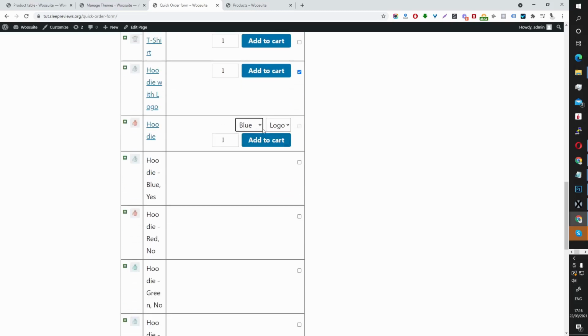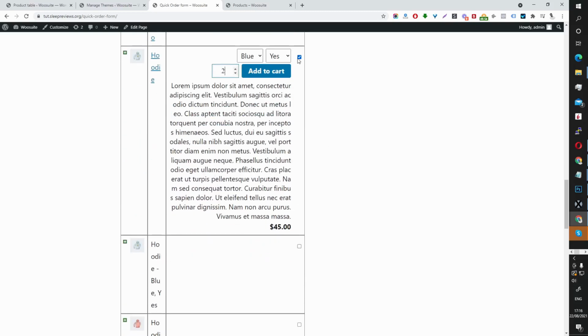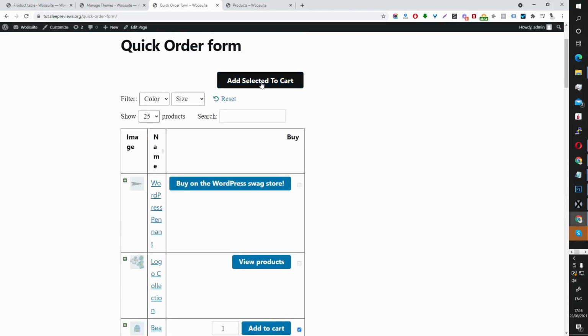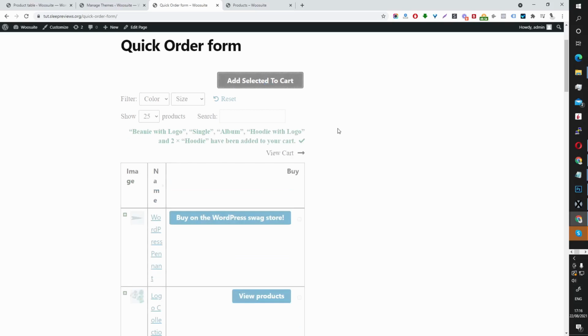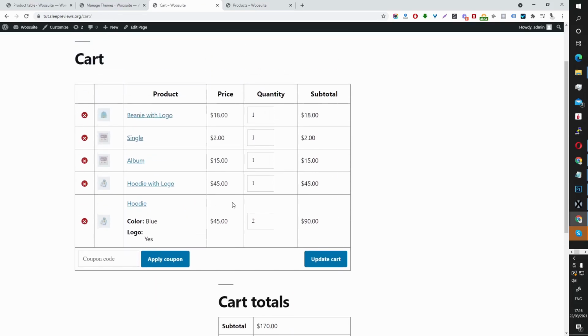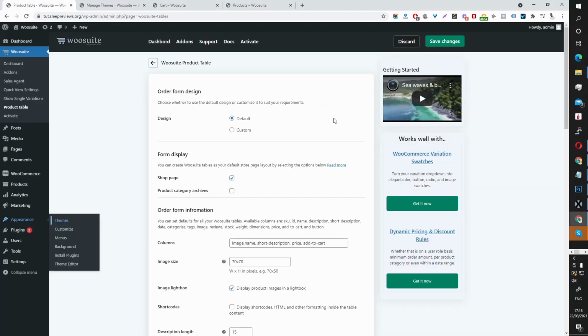So for example, we can select our variation, quantity, and it's auto selected, and everything that you've ticked, you can just click add selected to cart, and it'll be added to your cart. And we can go ahead and view cart, and here you can see all the products that we ticked in our baskets. It's super quick and efficient for your users to bulk order your products. That just about covers our WooCommerce product table plugin.